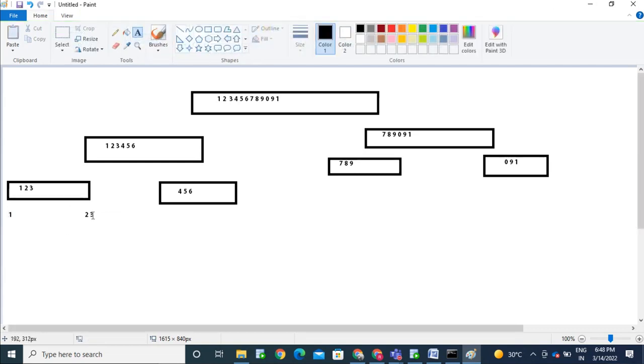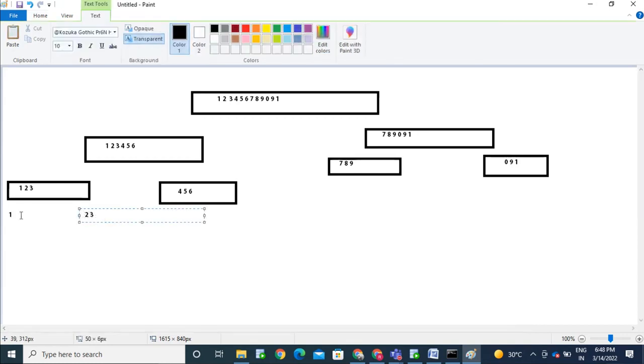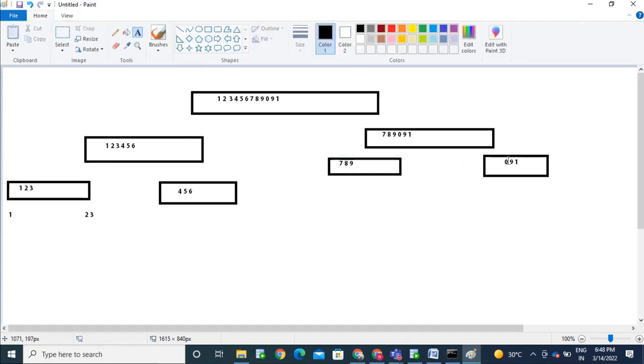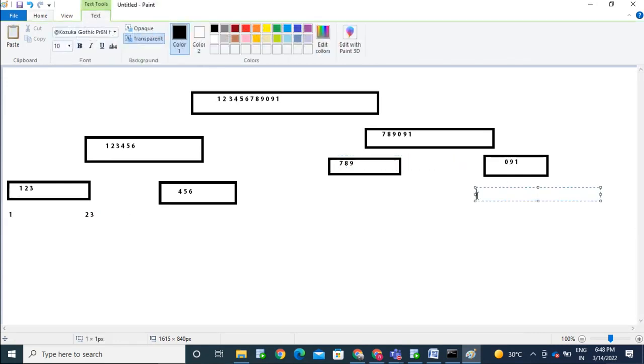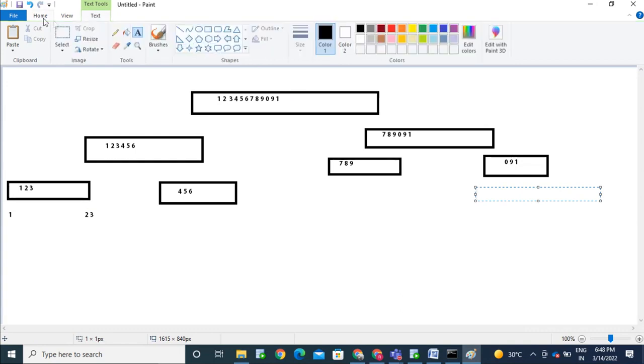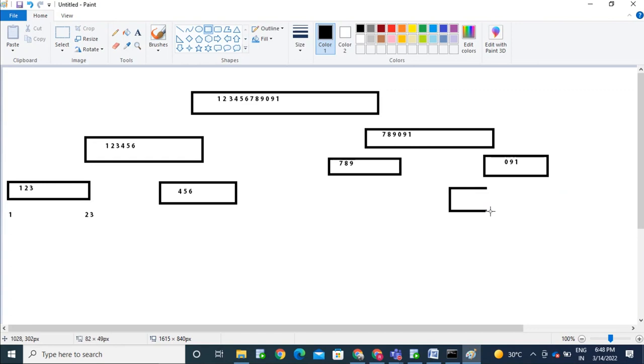And come to this place: 7, 8, 9. There is no required value in this list, so it ignores this list and comes to this place. And again, it splits the data into two parts.